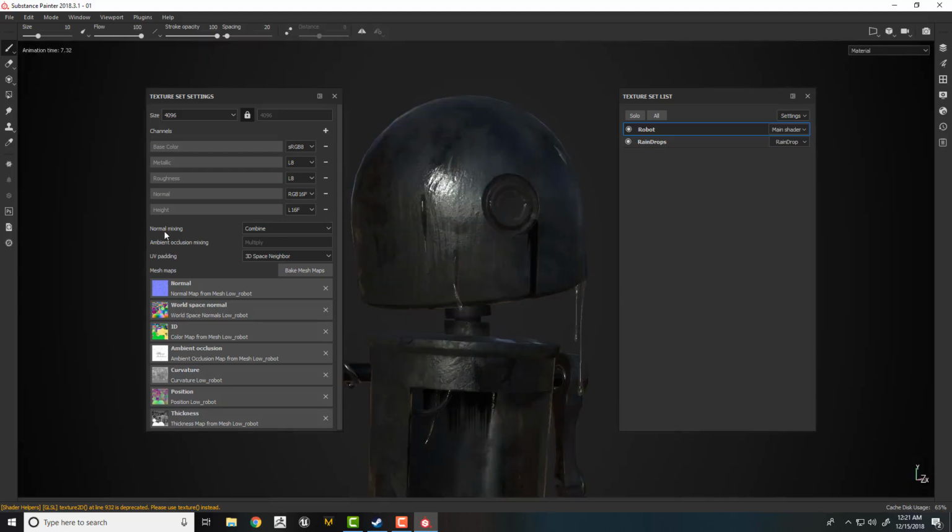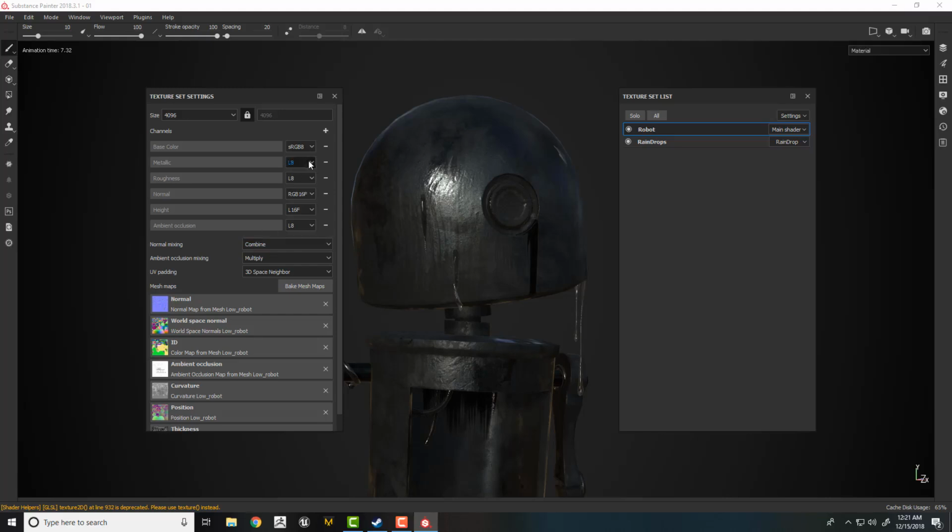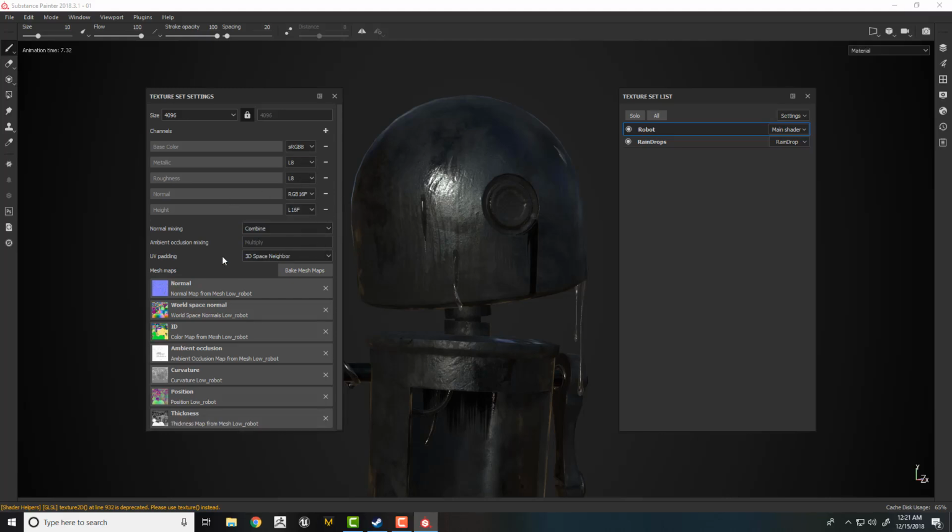Down below, we have our normal map mixing, which defines how the normal map is combined with every layer. Let's just keep it at combine for now. Ambient occlusion is grayed out because we don't have any ambient occlusion channel. If I add it, we have access to it, but we are not going to use it. UV padding should be fine by default.